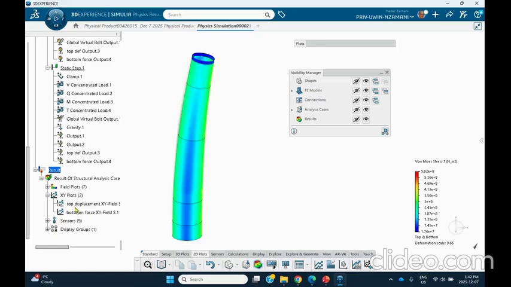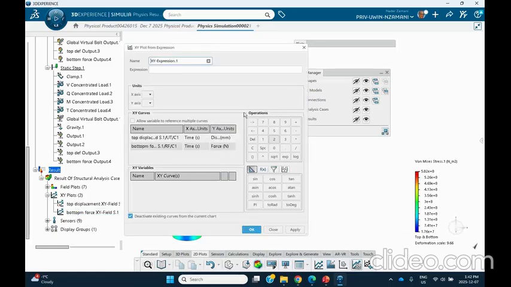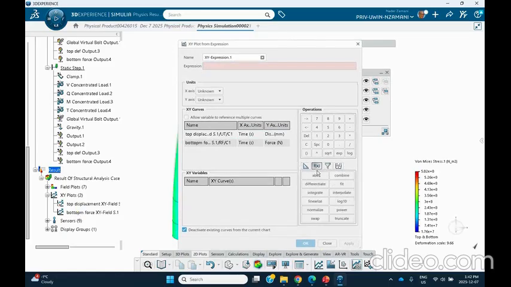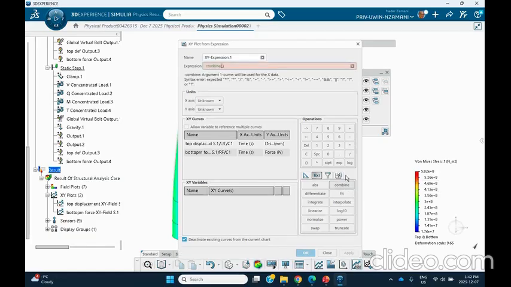See, I already generated these two. XY plot from expression. You select this, see that f of x? You select this, and then you select combine. Notice that two curves go in the combine. The first one is the horizontal axis, which is going to be displacement right there. You see this? You select this.